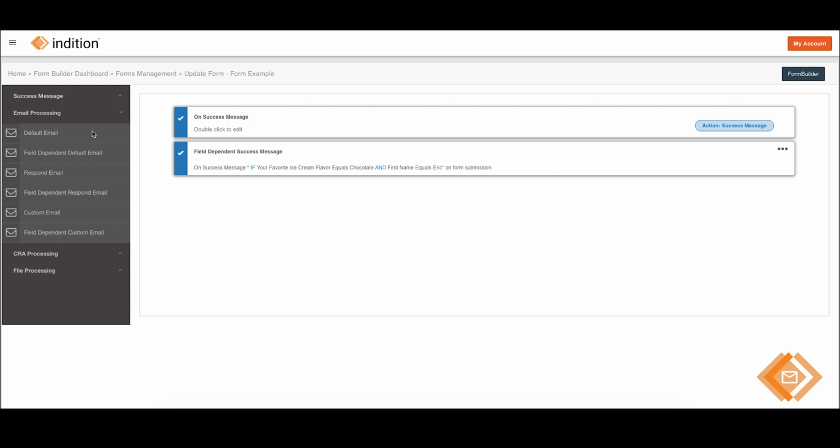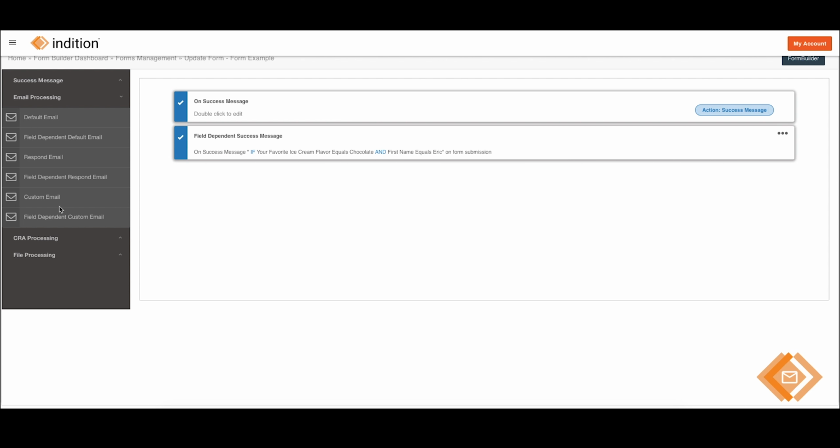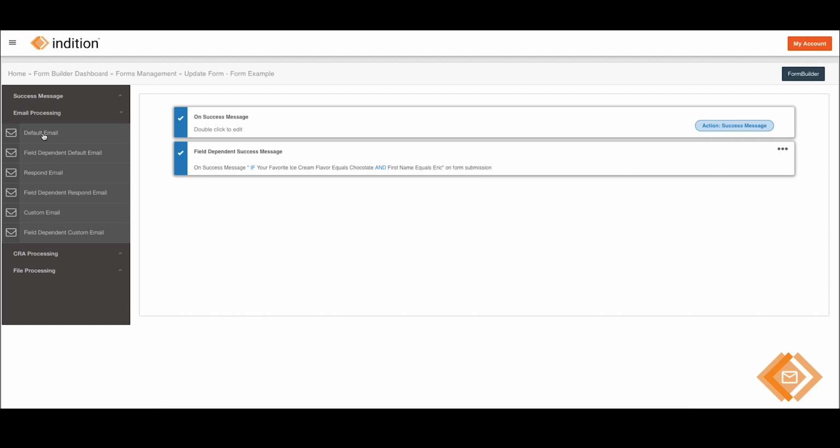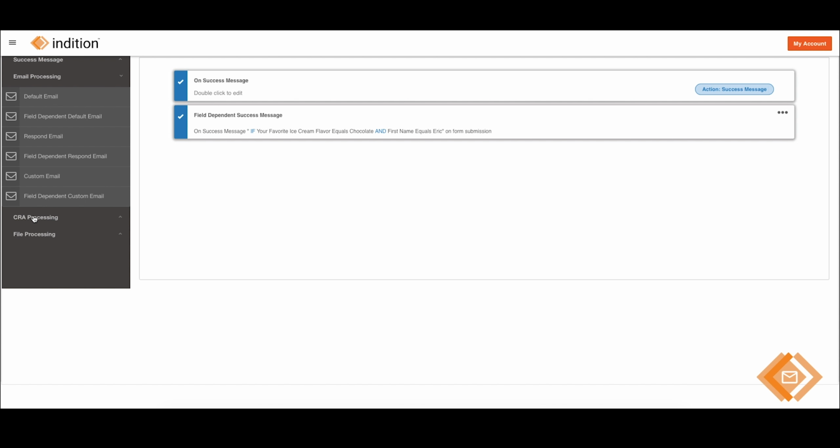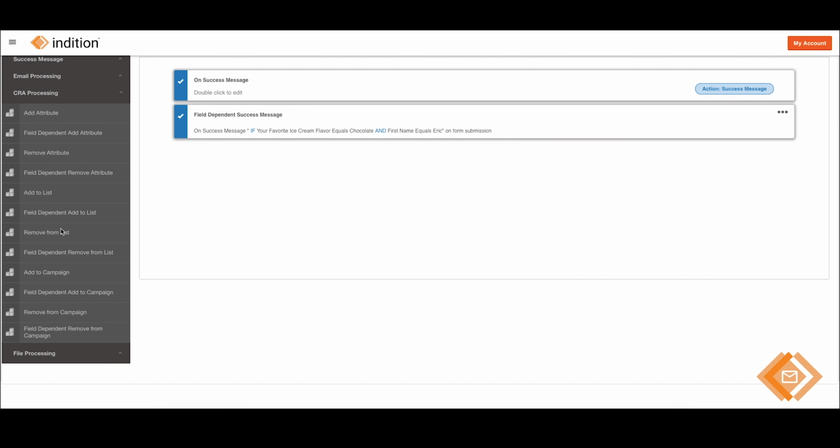Besides success messages, you'll see that we have these field-dependent options for all of our other processing steps as well. You can send out specific emails to different departments or a specific manager, a specific contact, depending on certain criteria. You can send out specific emails to the people that actually submit your form, depending on what they have selected. Maybe they selected something that they're interested in, and you can send them information directly via email based on that selection.